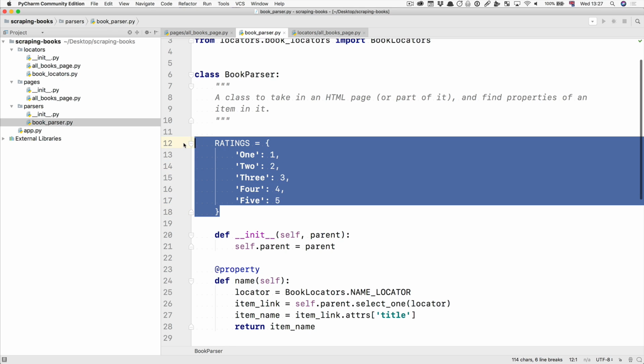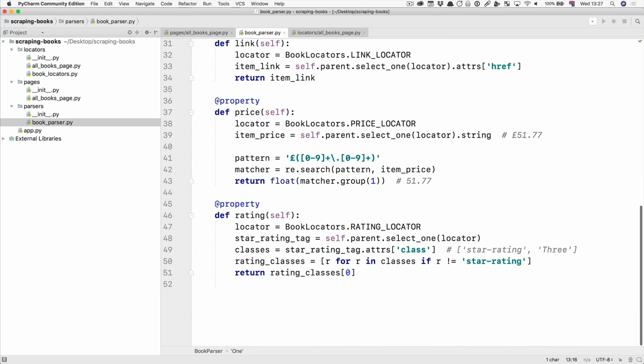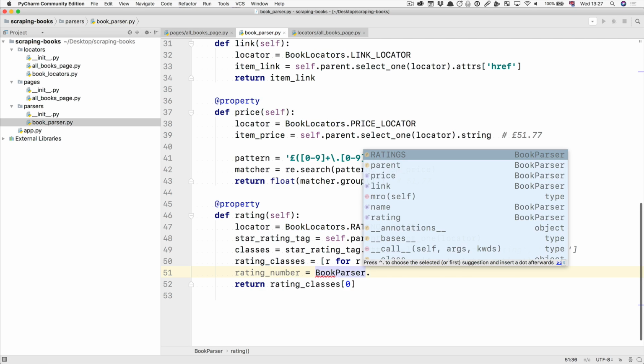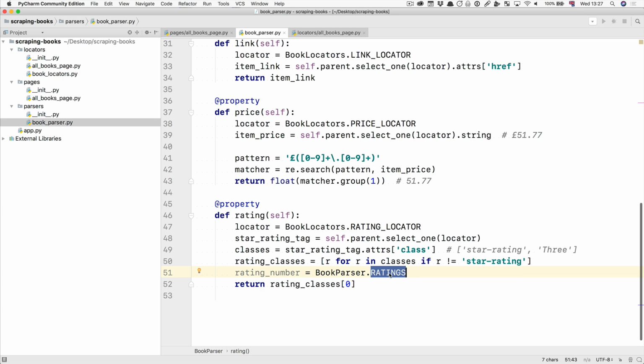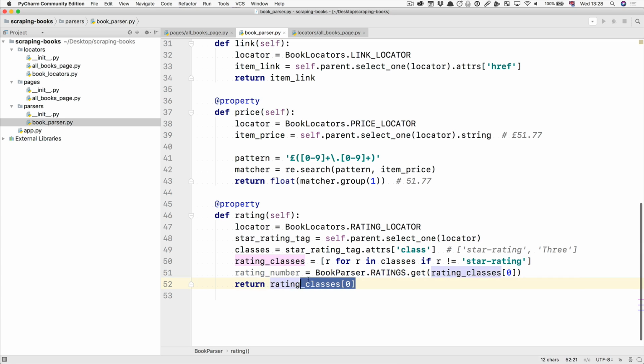Okay, now we've defined this class property. I'm going to show you how to use it just now. And all this does is a dictionary that if you look for the key 1, it's going to give you the number 1. And so forth for every other number. Now, instead of returning rating classes 0, what we can return is something else. We can say rating number is BookParser.ratings. This is how you access the ratings thing inside BookParser, the same way that you'd access a particular function. And then in here, we're going to do .get rating classes 0. And we're going to return rating number.